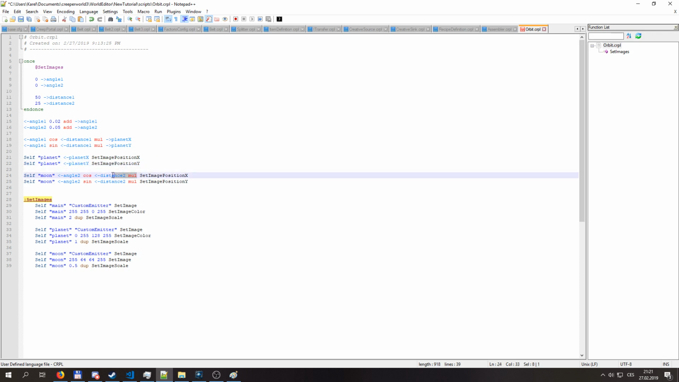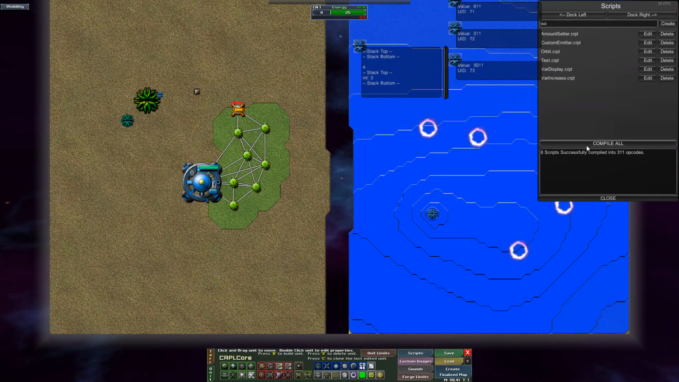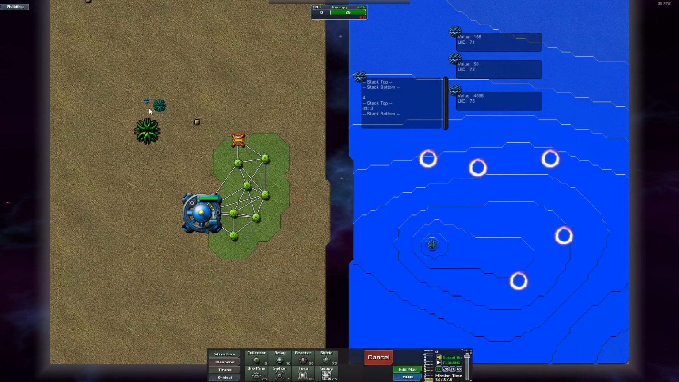So all I need to do is use this position that is the orbit of the moon, and make it orbit around the planet by adding the position of the planet to it. Or you can think that you are adding this orbiting position to the position of the planet, and that's making it orbit around that instead. So if I compile now, then you can see the moon is orbiting around the planet.